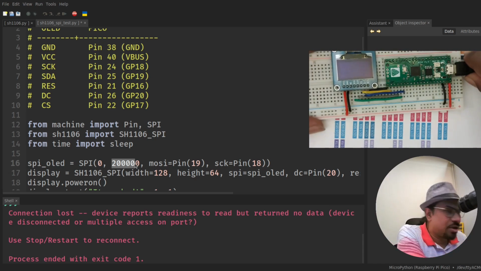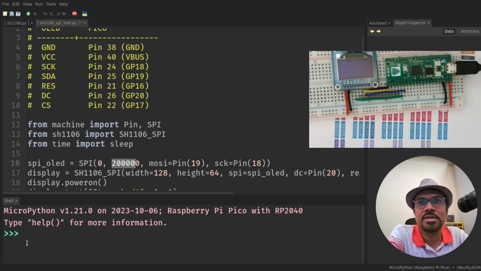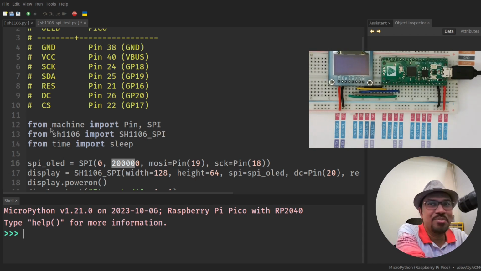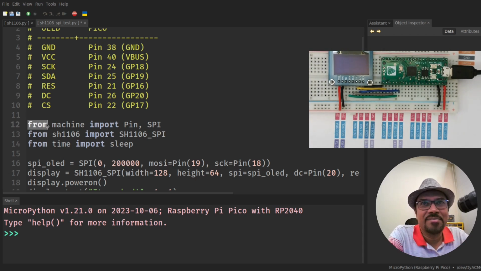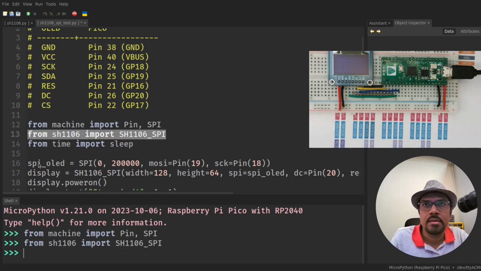Okay, the connection got lost one more time. No problem. Let me just stop and restart. It should work. So I think I should not disturb this particular board. So I'll just copy these lines again. And I'm just going to copy this line too.